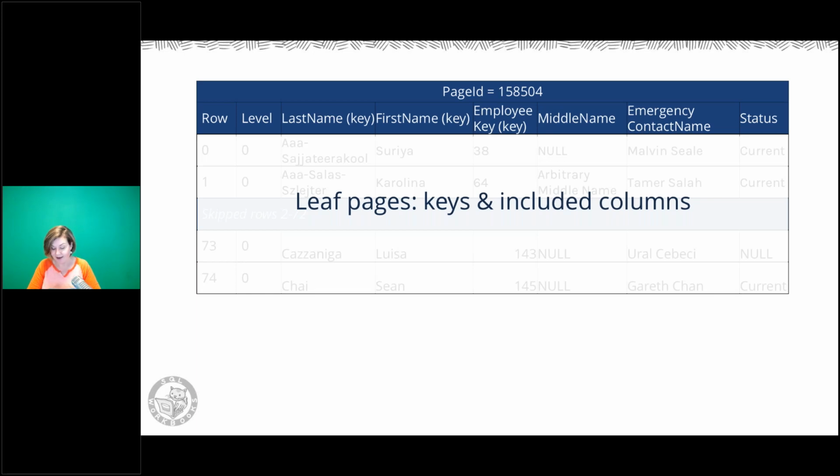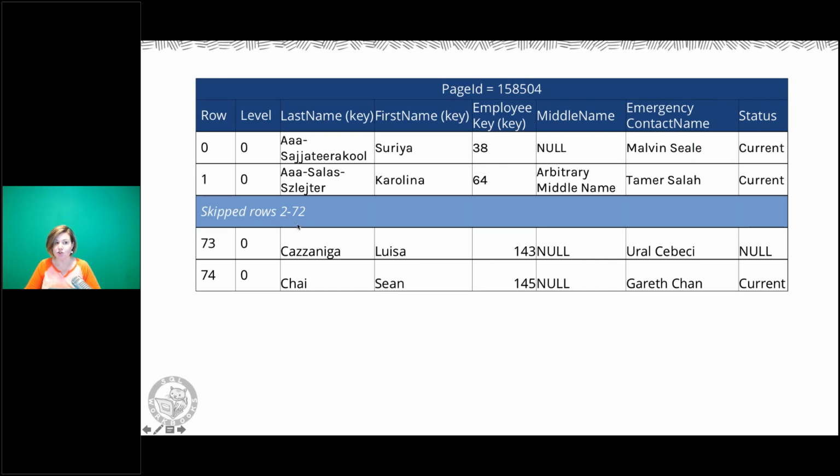Leaf pages have not only those key columns on them, but the leaf of the index is also where the included columns are. The leaf of the index is the data itself. It's where we want to go to resolve the answer for our query. And this is a simplified diagram. I'm not showing all the rows on here. It knows the logical ordering of the rows. It knows the key values and the data is ordered by those. That will determine the row number. And it also has those included columns on it.